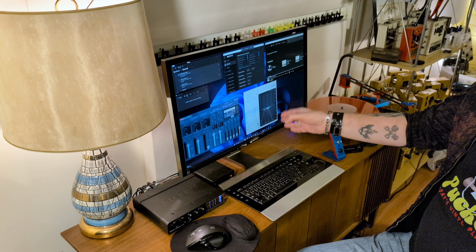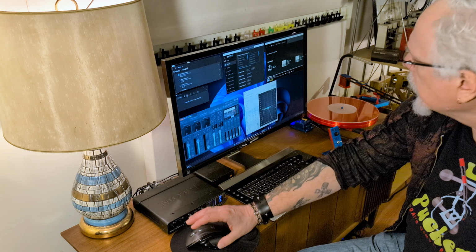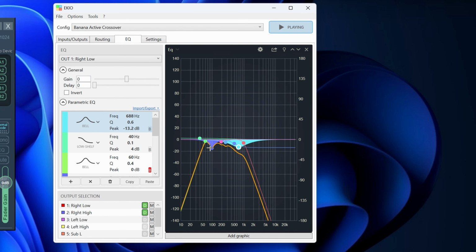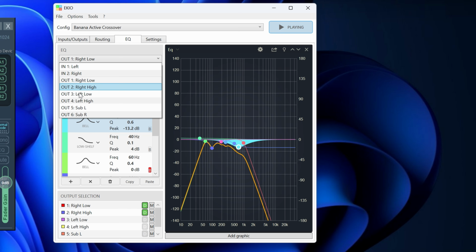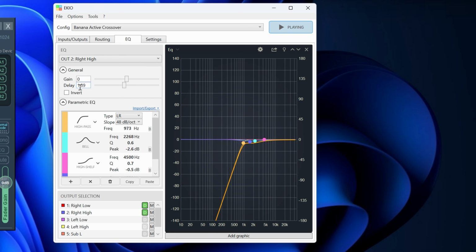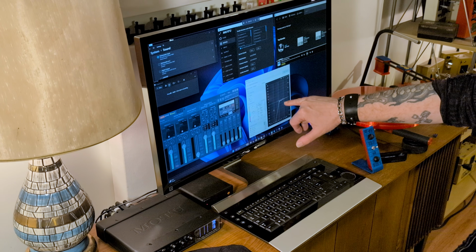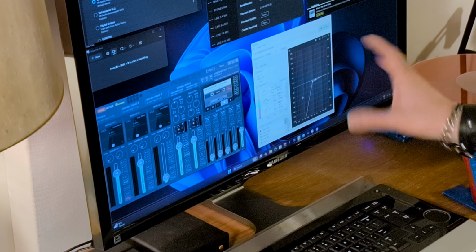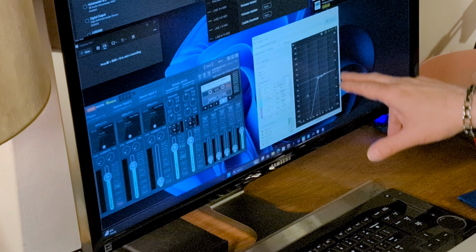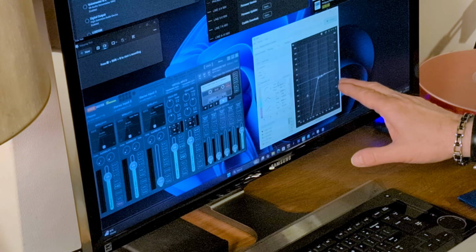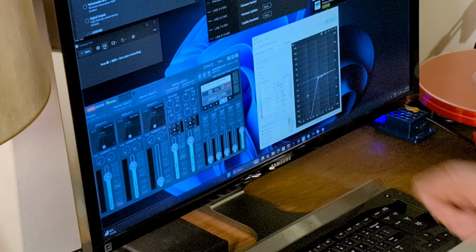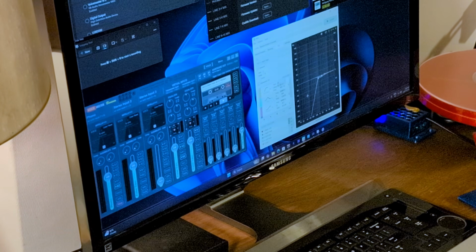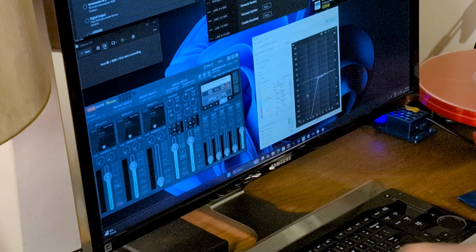I'm crossing over the system at 50. This works. So that is the crossover for basically the 12 inches. Now, if you go to right high, you'll notice, again, I am not hyping anything. The drivers have a lot of high end. You don't need to add any of that. Tons of sparkle. I'm actually cutting some of the stuff which would be a bit strident to my ears. But again, the beauty of the system is make it sound how you want it, not how I want it.